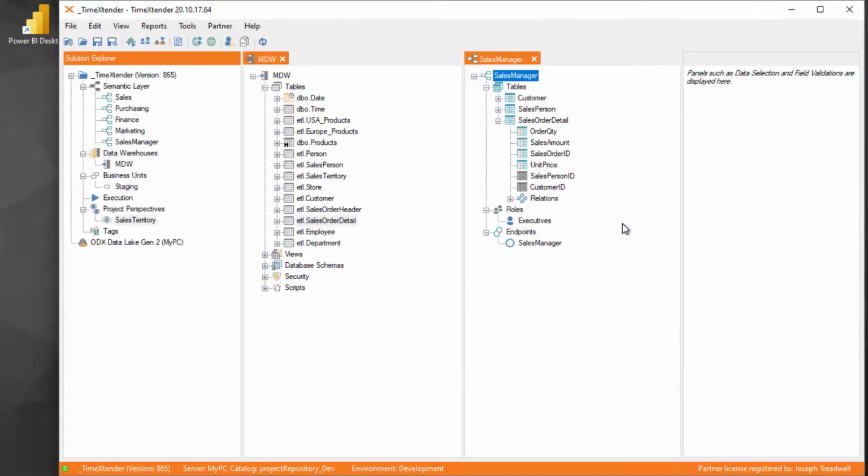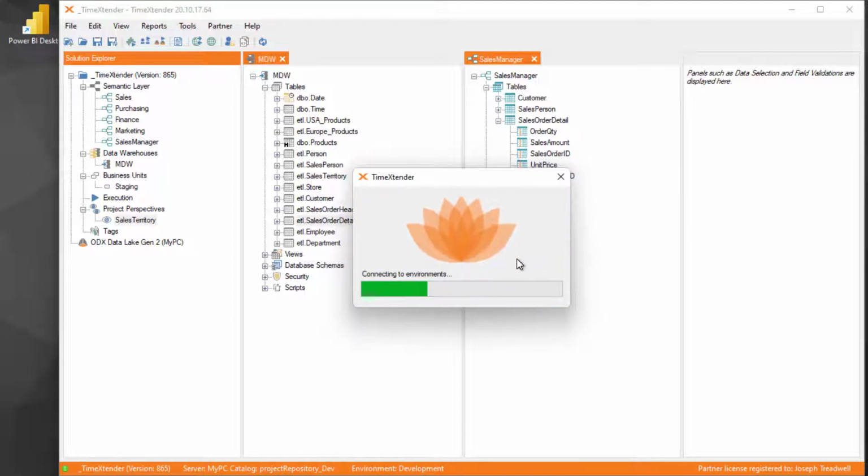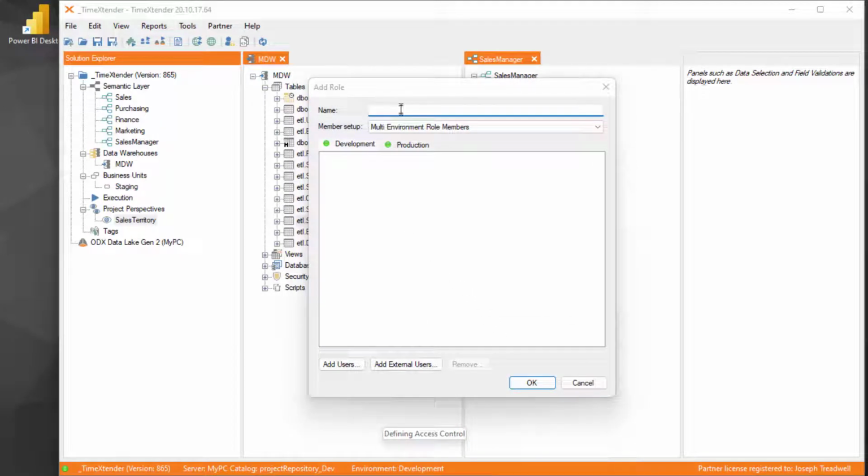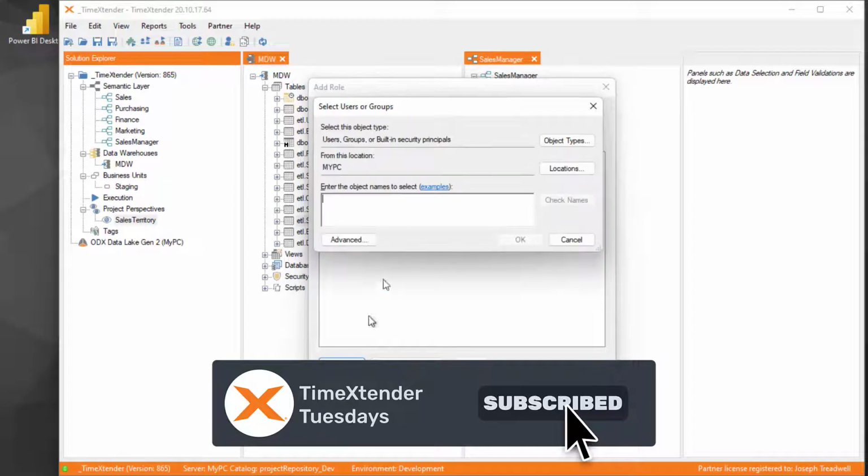So looking back to TimeXtender, let's pull that open. As I mentioned before, first thing we need to do is create a role and ensure Michael Scott is added into the role. So we're going to use a new role for this one. I'm going to add another role, and for this one, we are going to call that role regional managers. Just going to use local again, and I'm going to add users in here.